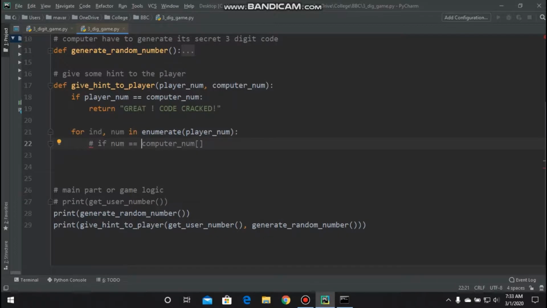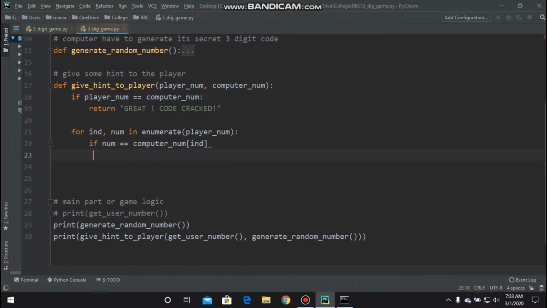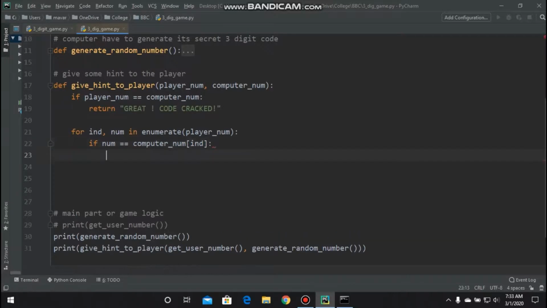Okay, that's why I'm doing these things. Let me uncomment this. If number equals computer number at position index, then I have to return match. I don't want to return this here.